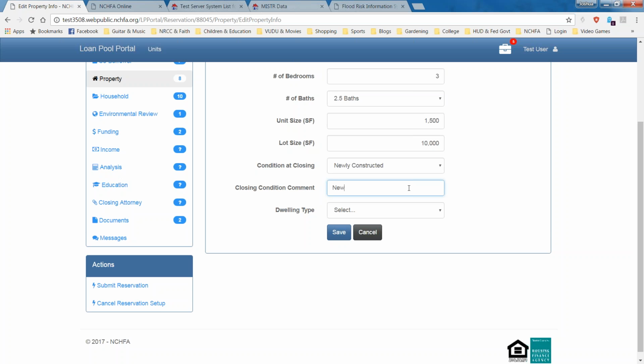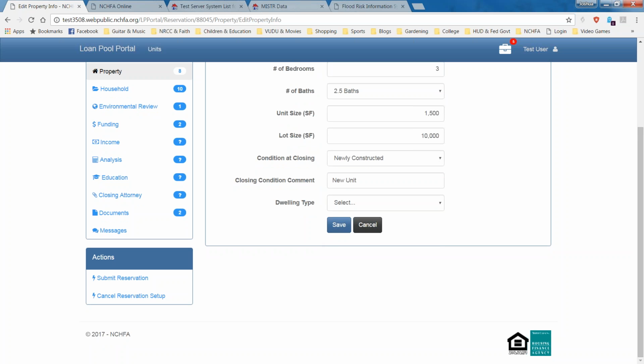In this case, we're just going to say it's a new unit. But it gives you a little bit of a free-form field to communicate to the underwriter so that they know better what kind of documentation to expect. And then dwelling type, we got single-family, condo, manufactured home, townhouse, co-op, and we're going to do single-family detached. I'm going to hit save.